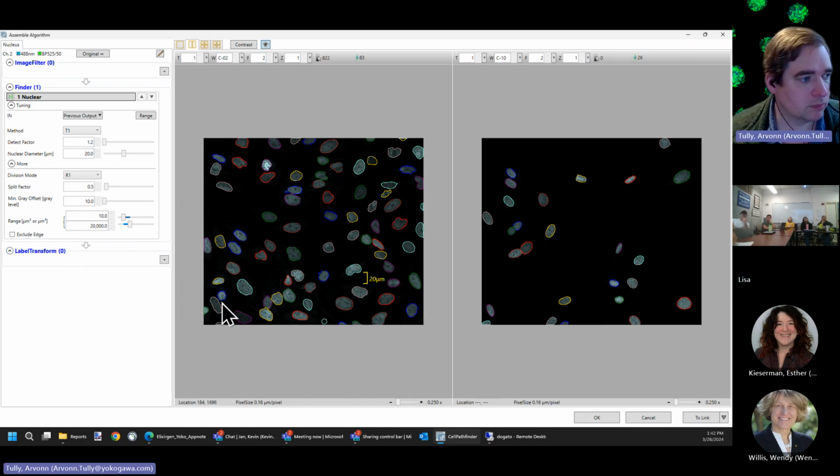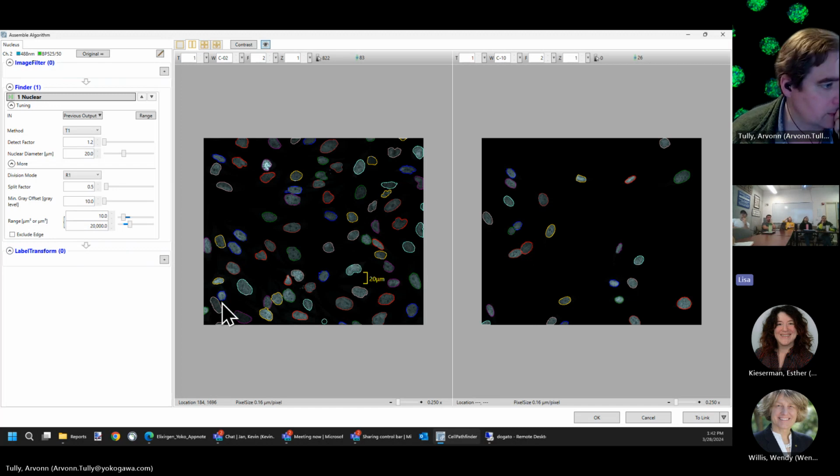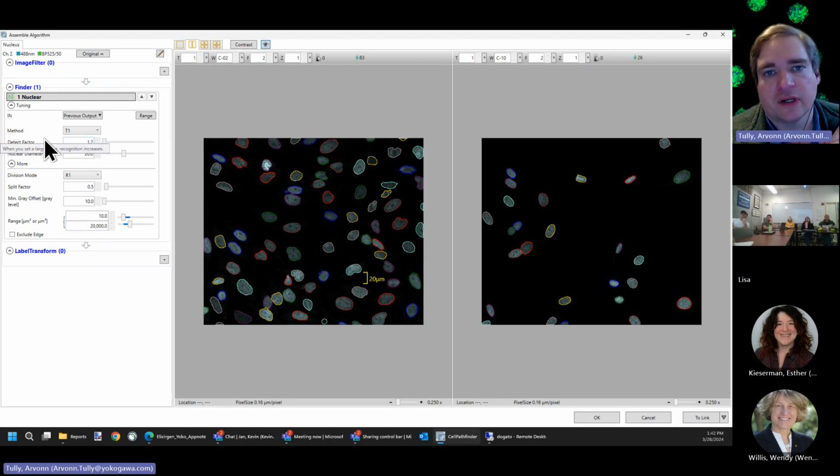So real basic. Go ahead. What is the detect factor actually changing in the segmentation algorithm? What does that correspond to? In the basic image analysis, you're not supposed to know. That's the point of being basic, it doesn't tell you, it hides it. It's a black box. It's a light gray box instead of a black box.